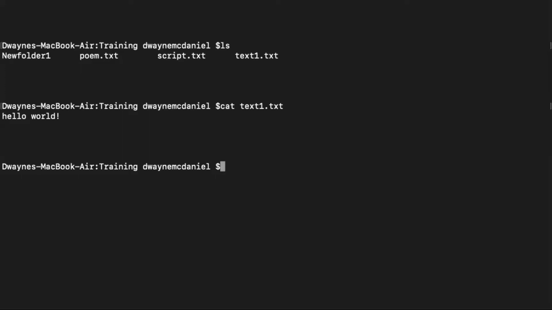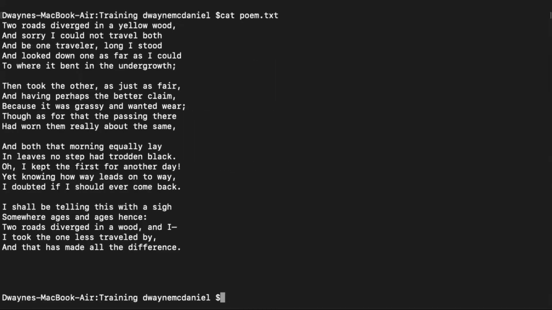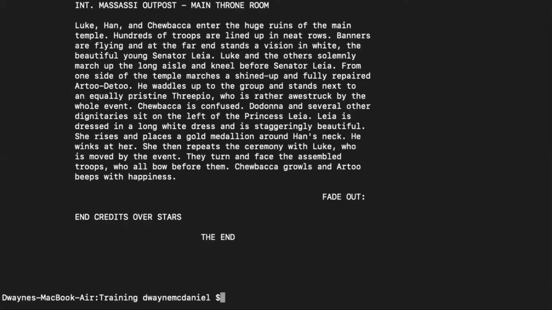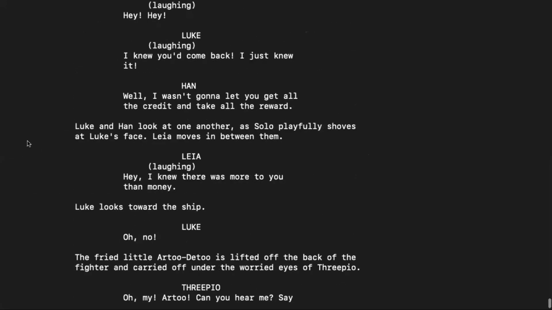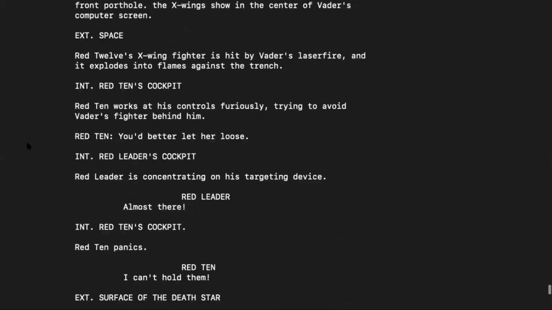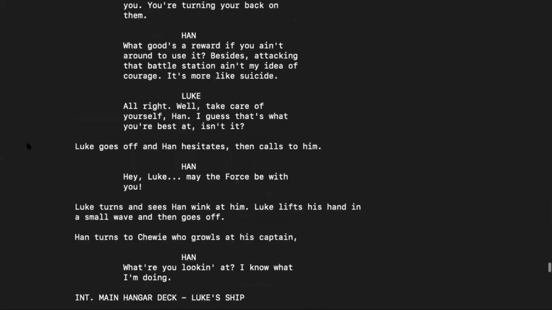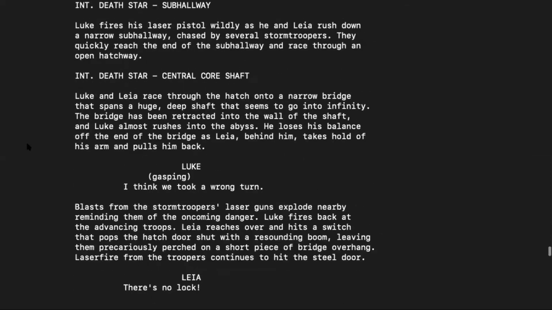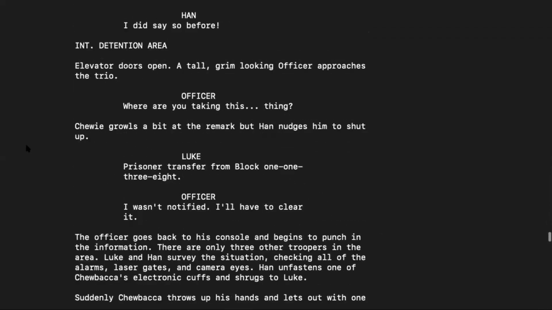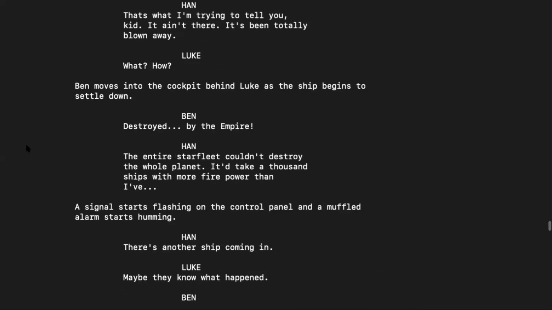It's also useful for things that are slightly longer, like let's look at my poem here. Poem. And there we go, two roads diverging in yellow woods. That's a pretty short poem, so it all fits on the screen. But what happens if we cat something a lot longer? Like I'm gonna look at a script here that I borrowed off the internet. Yes, in fact, I have copy pasted the entire script to Star Wars here in one file. Now you can see this is really long and very impractical, and I have to scroll all the way back up at the top to figure out what's going on.